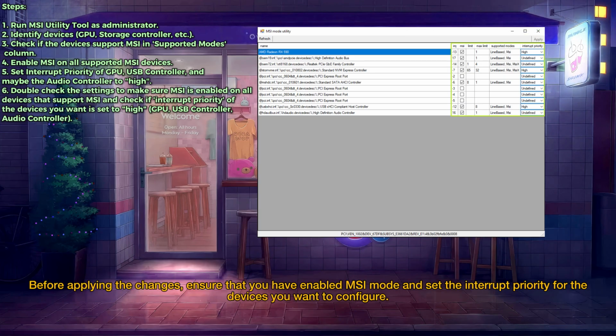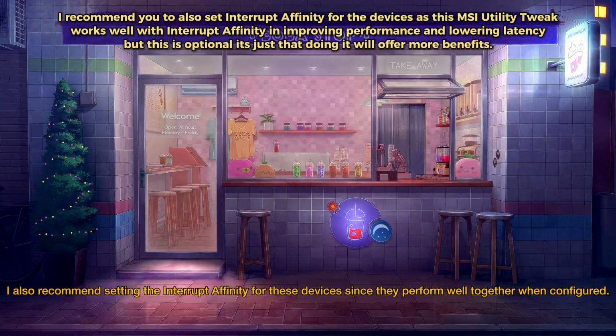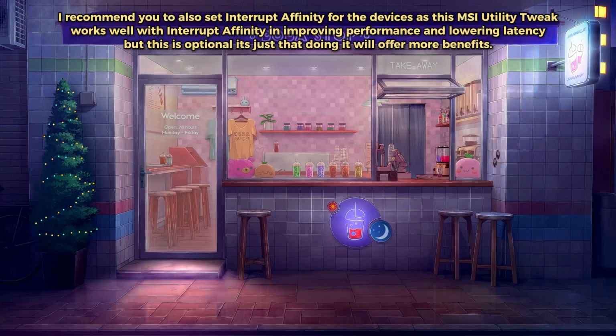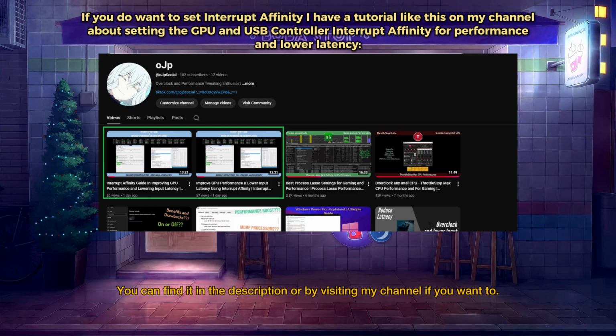Before applying the changes, ensure that you have enabled MSI mode and set the interrupt priority for the devices you want to configure. After clicking Apply, restart your PC to ensure that the changes take effect properly. I also recommend setting the interrupt affinity for these devices since they perform well together when configured. Additionally, I have a tutorial video that explains how to set interrupt affinity for the GPU and USB controller to improve and lower input latency. You can find it in the description or by visiting my channel if you want to.